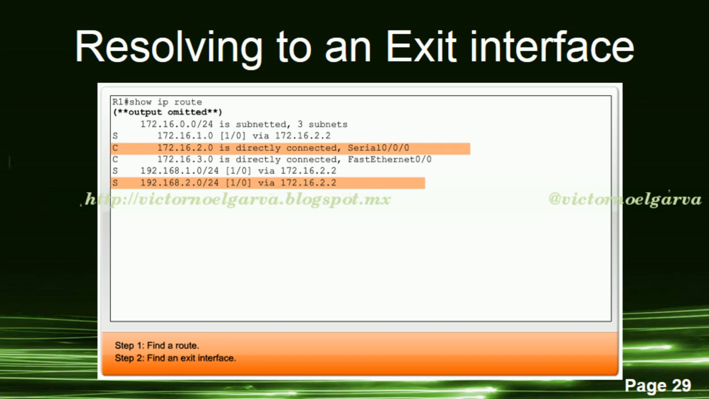Every route that references only a next hop IP address, and does not reference an exit interface, must have the next hop IP address resolved using another route in the routing table that has an exit interface. Typically, these routes are resolved to routes in the routing table that are directly connected networks, because these entries will always contain an exit interface. We will see in the next section that static routes can be configured with an exit interface. This means that they do not need to be resolved using another route entry.